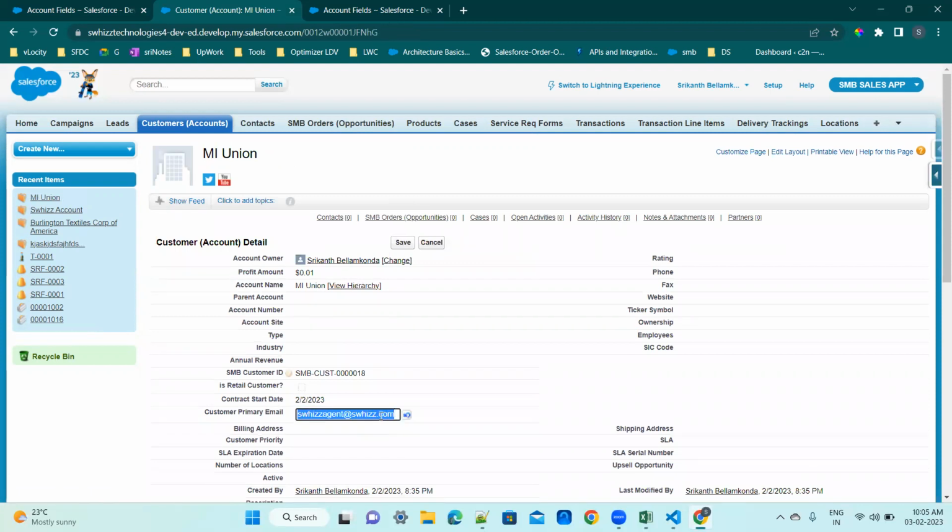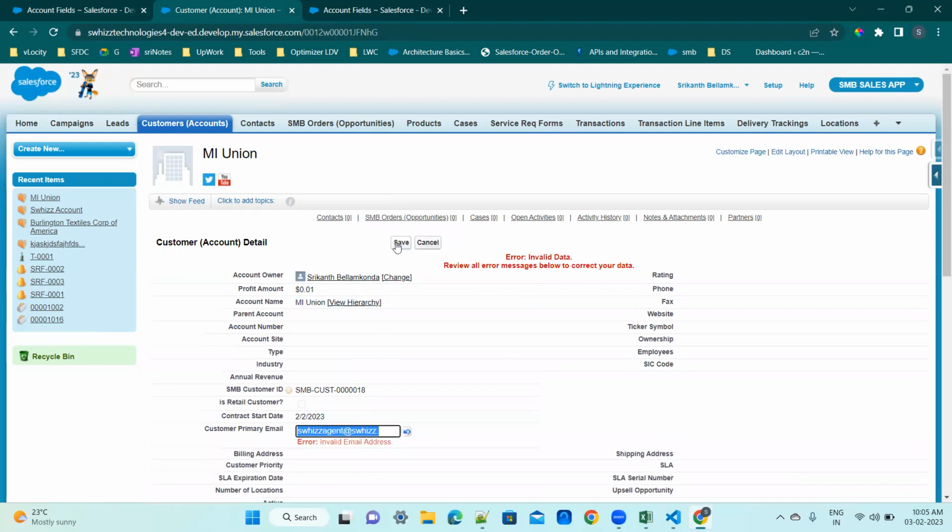Now, when I click this one, I mismanipulated it. When I try to save, see, this is my new field, but it has been validated, saying invalid email address. So you need not write any validations for that. The system will take care of it based on the data type you have chosen.